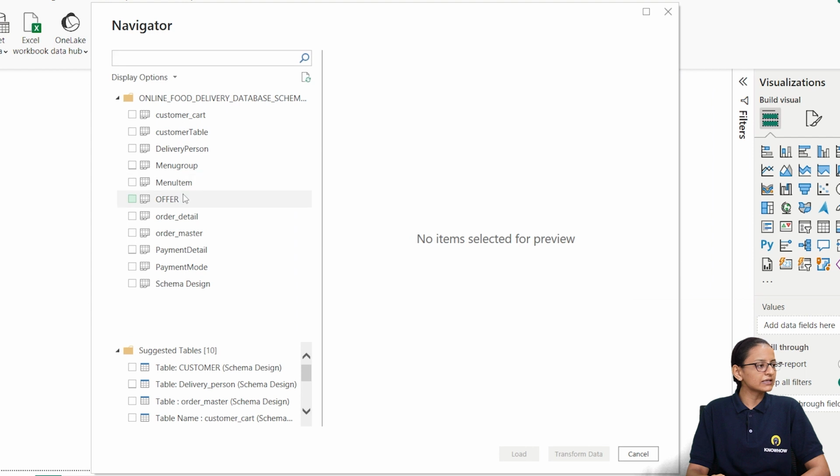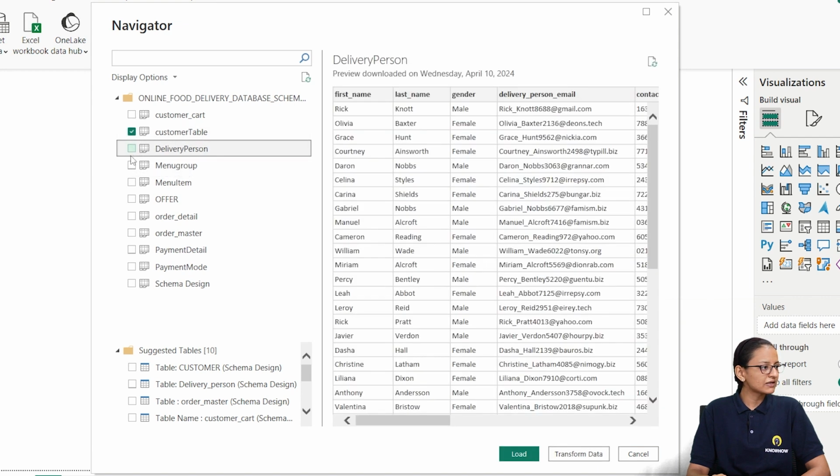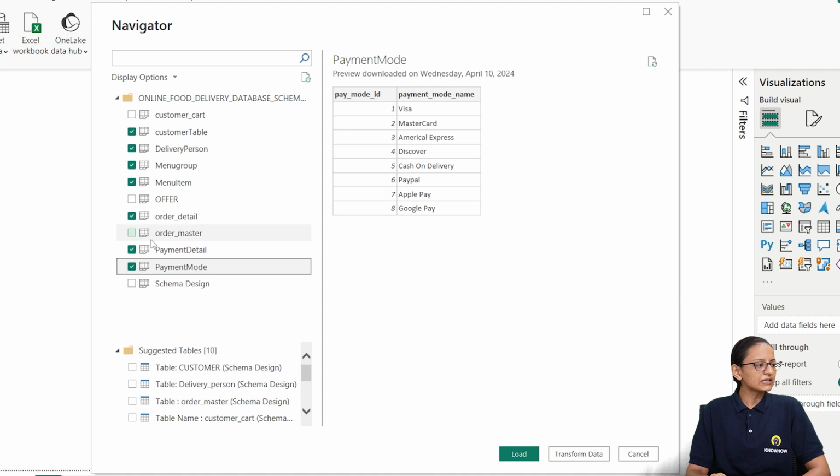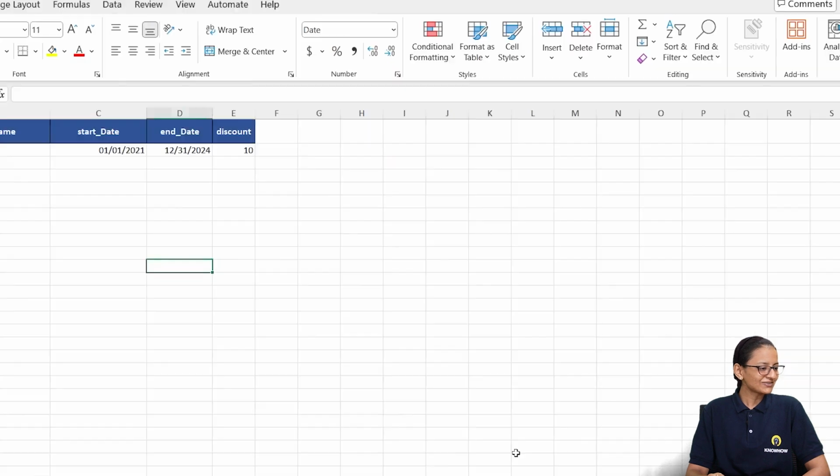Here it will automatically detect how many tables are in this Excel file. You can select any one table or multiple tables as you wish. So I am selecting the customer table, then the delivery person table. Once you click on the name of a table, you can preview the data here, what type of data is in it. Then menu group, menu item, order detail, order master, payment detail and payment mode. I am loading several tables here, but depending on your requirement you need to load the data. So let me load it.